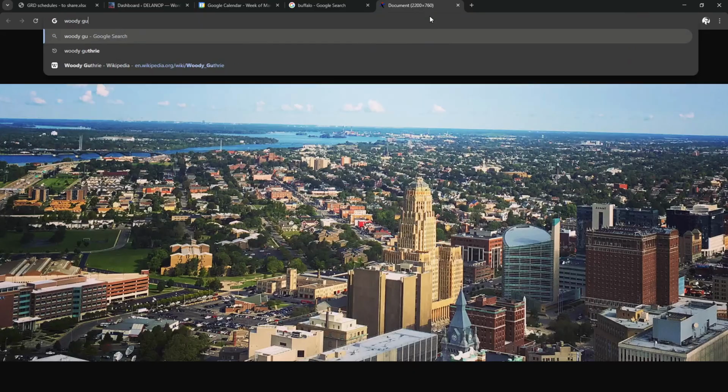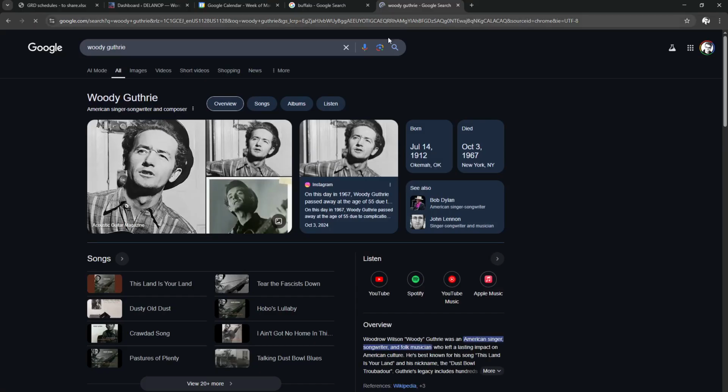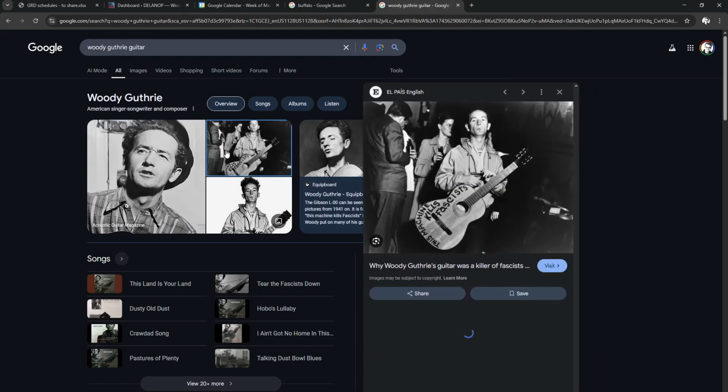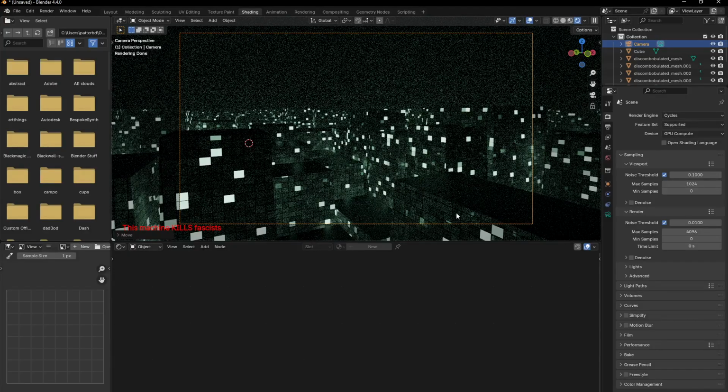Woody Guthrie. Woody Guthrie guitar. So Woody Guthrie wrote this on his guitars during the 1930s when he was fighting and helping America fight fascists. And so Blender is my guitar, and that's what I put on there.